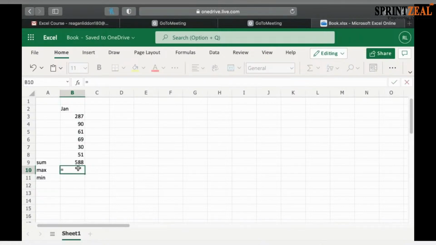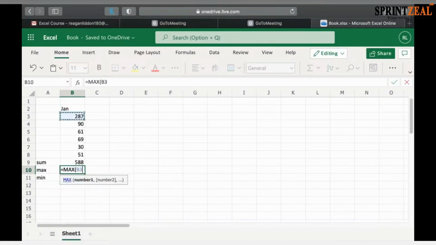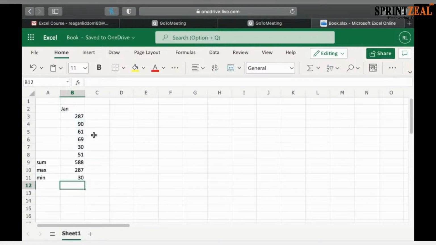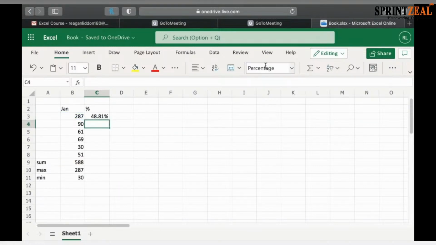If I wanted to get the max, I'd hit equal max, tab, enter, and then if I wanted the min, equal min, tab, enter, and then if I wanted to do percentages, I would do equal B3 divided by B9, and hit enter. I'm already in percentage.